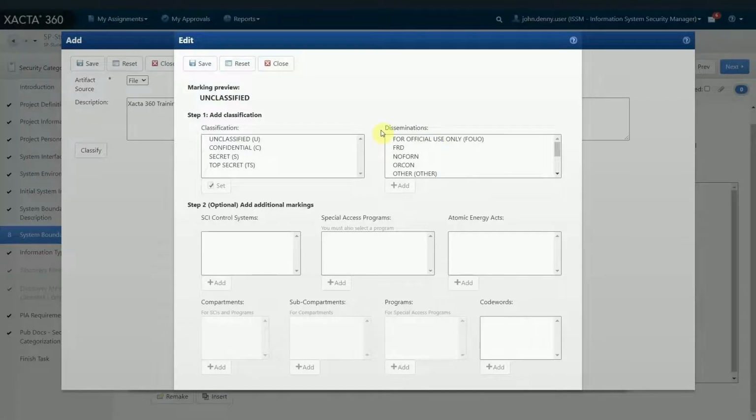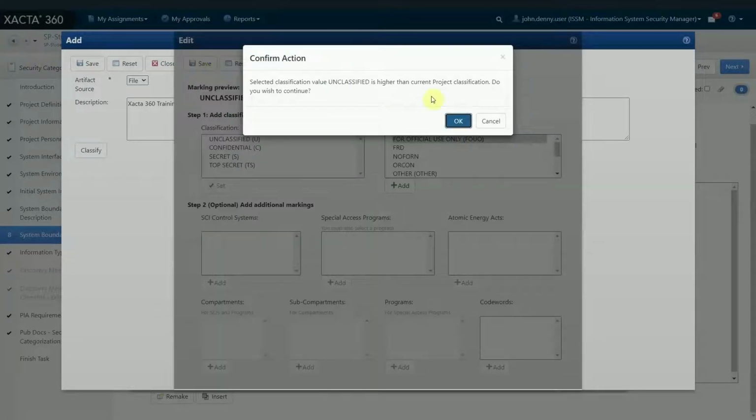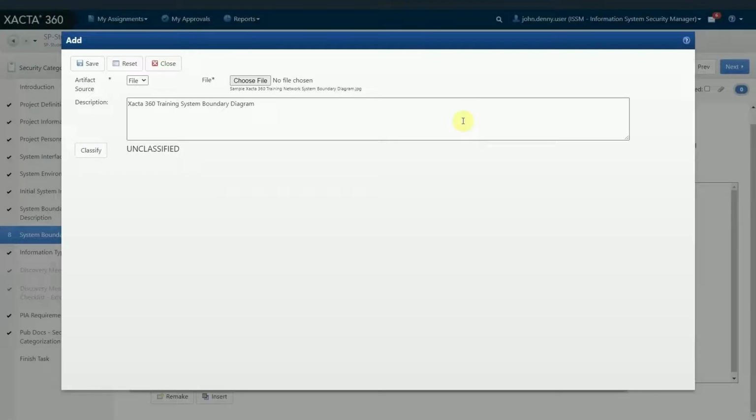If you need to add a dissemination, you would just simply do the same thing where you would click on it and then you would click the Add button. We don't need any extra disseminations for our particular diagram, so I'm going to leave it as unclassified. Remember, anytime you make any changes within Xacta, you should always click the Save button. We'll click OK on the pop-up, and now we can see that our diagram is listed as unclassified. So our diagram is here, our description is here, and we've classified it as unclassified.